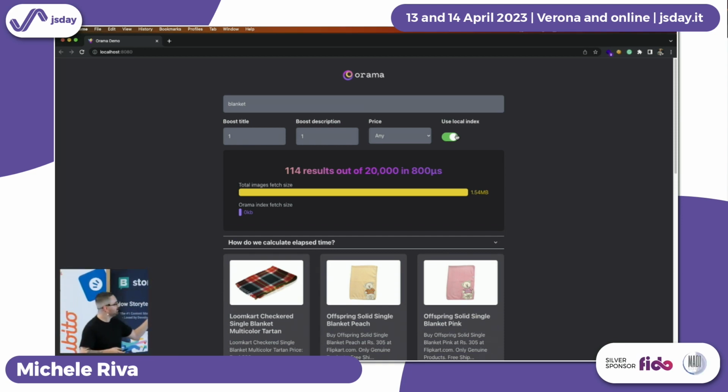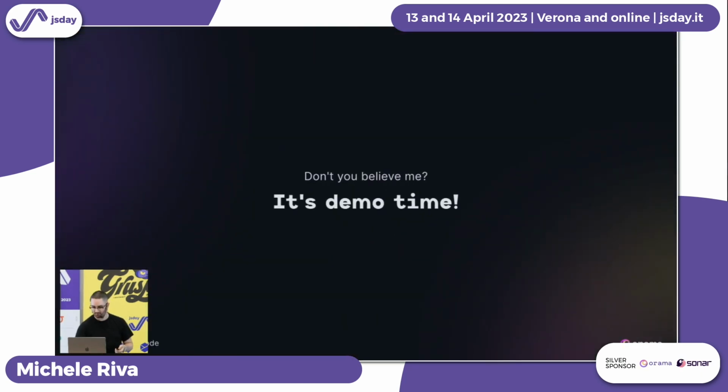It depends on many things, but like 800 microseconds on the browser to find 140 results out of 20,000 documents, but you're not paying anything at all because the search is local. So that's what makes Orama different. And you can try. I will be publishing the demo sooner or later, so I guess you can try it on your own.